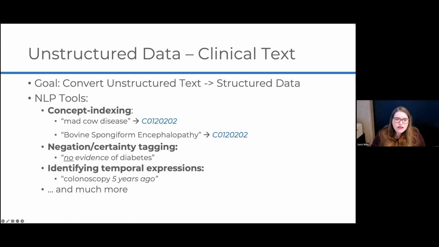And the idea is to essentially take something like mad cow disease and map it onto a standardized terminology. In this case, this is a concept unique identifier, or CUI. And that CUI is going to be the same as bovine spongiform encephalopathy. So the idea is, hey, these are two different representations of the same clinical concept. And so by mapping them onto the structured terminology, we can understand what it's actually telling us.